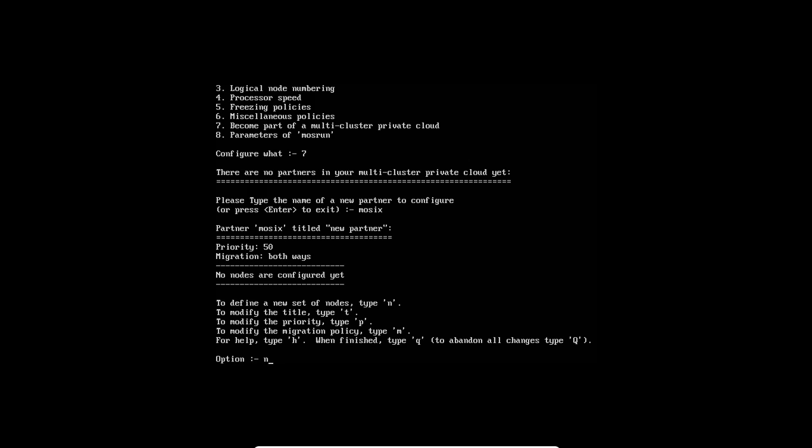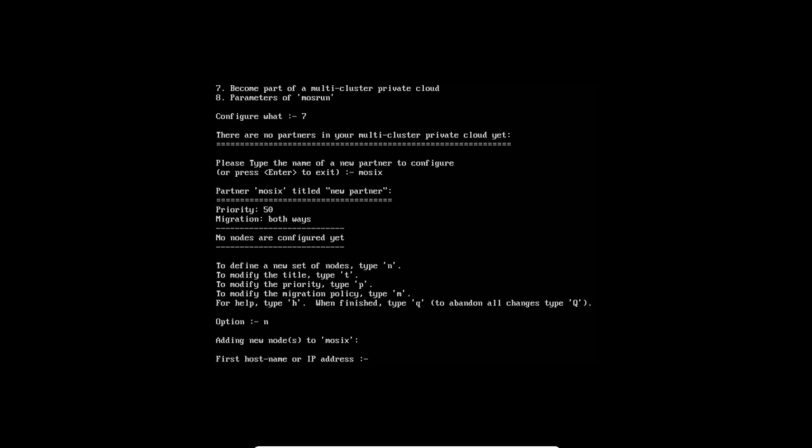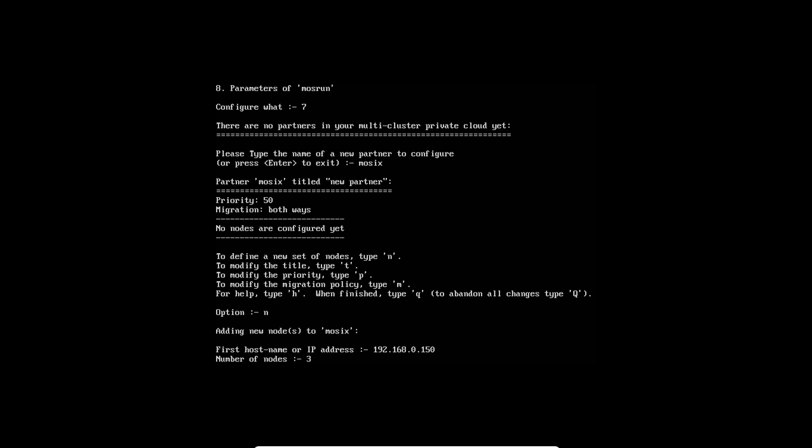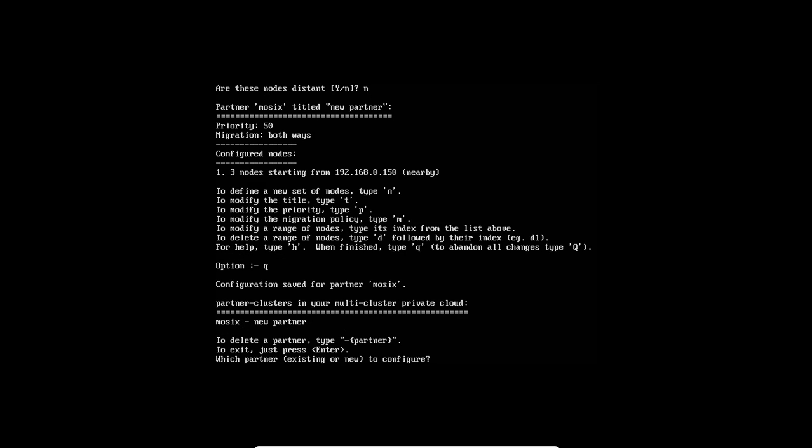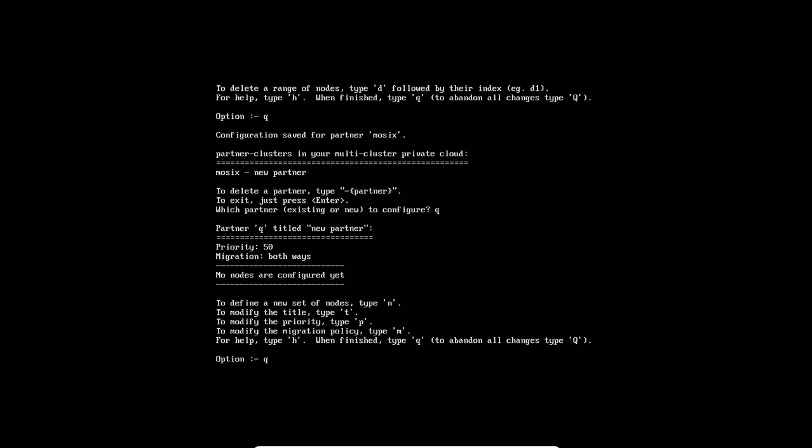Now press N again on the option, and now you have to type again the IP address of the machine, which is the current machine, that is 192.168.0.150. So again the number of nodes, that is number 3, and are these nodes distant? Press N and press enter. So press Q and press Q again.